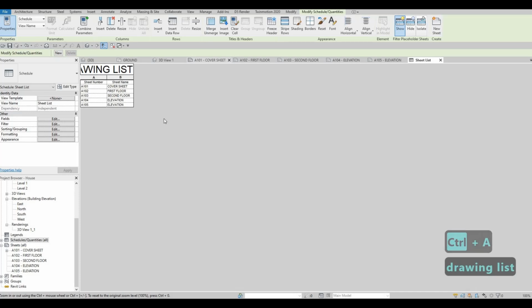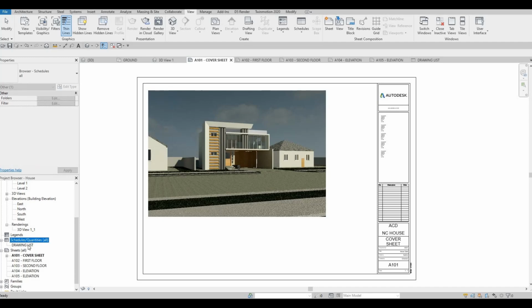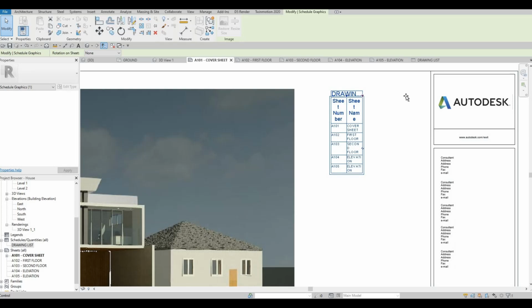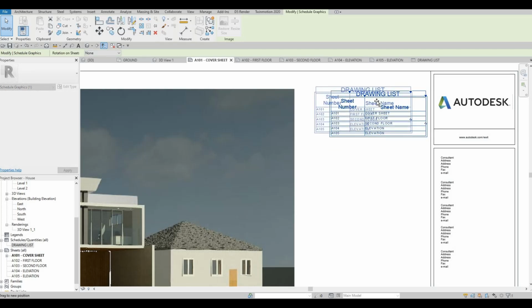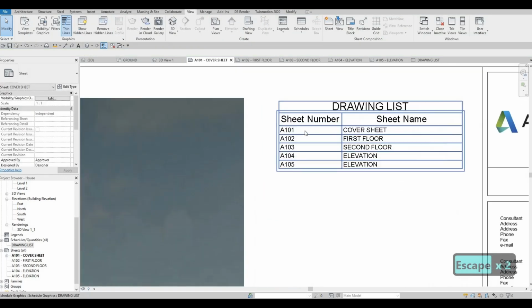and then go back to A101 and go right here under our schedule, and then we have our drawing list here, drag and drop, and then we can make it big so that everything is looking good. So anytime you change, delete, or add a sheet, it will be automatic and you don't need to worry about this anymore.